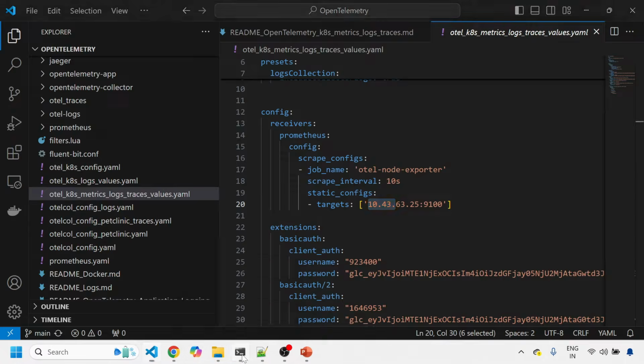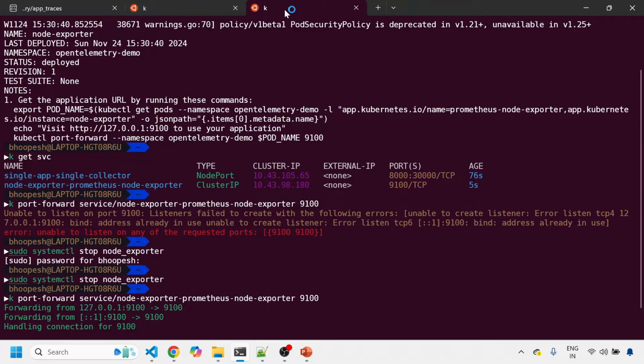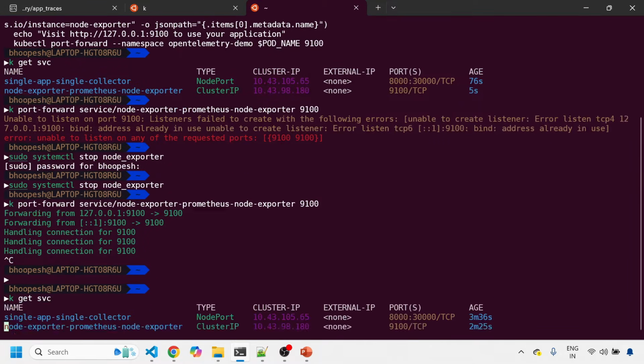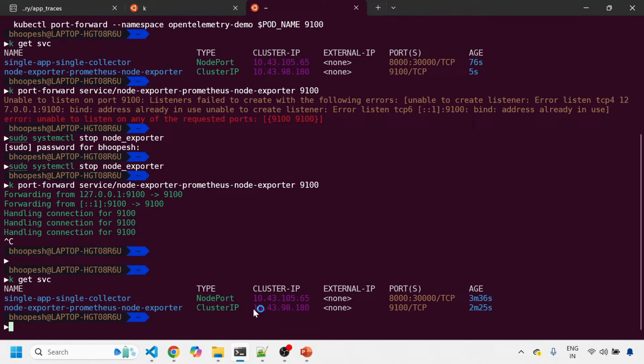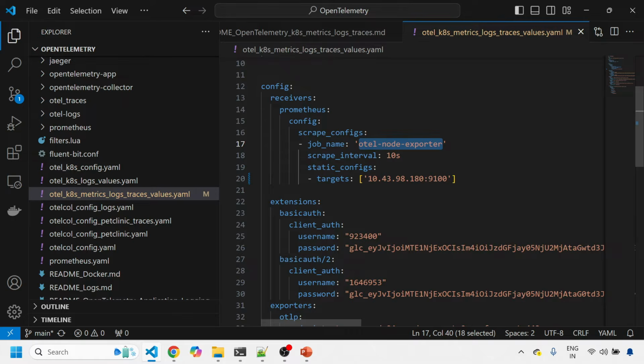Let me first of all grab the cluster IP. I'll do a get svc. The cluster IP of node exporter is this, which should be the one copied here so that it can grab the data. Now I'm saying, please scrape the node exporter metrics from this cluster on this port number and name it a total node exporter job. Fine. This is the first receiver.